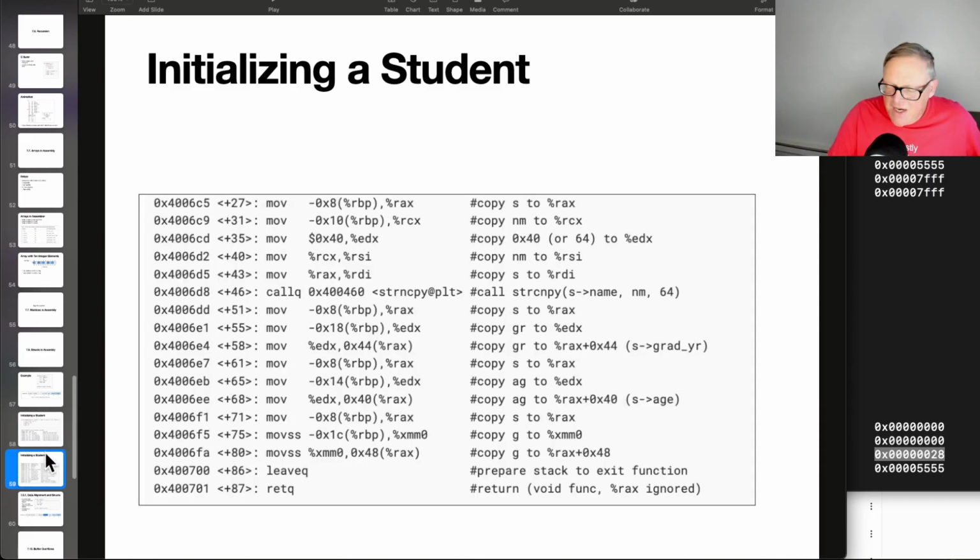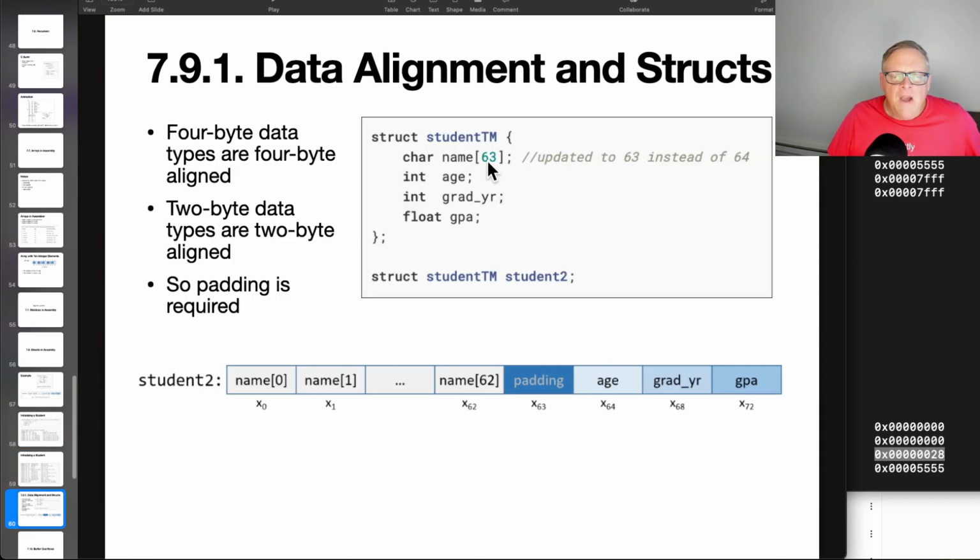One thing about it is, if you had a 63 character name, then you would have to have a padding byte here because there are rules. 2-byte data has to be starting on a 2-byte boundary and 4-byte data has to be on a 4-byte boundary. So if you have an odd number of things stored before it, you'll have to add a padding byte here.